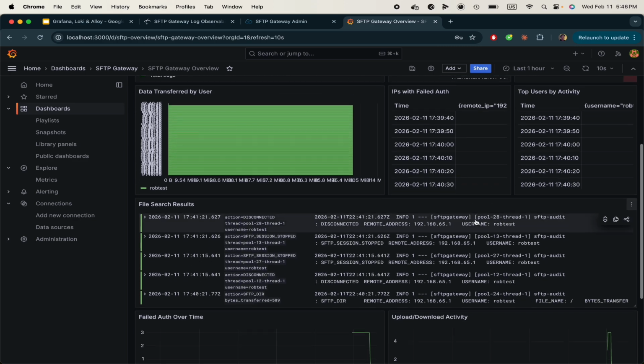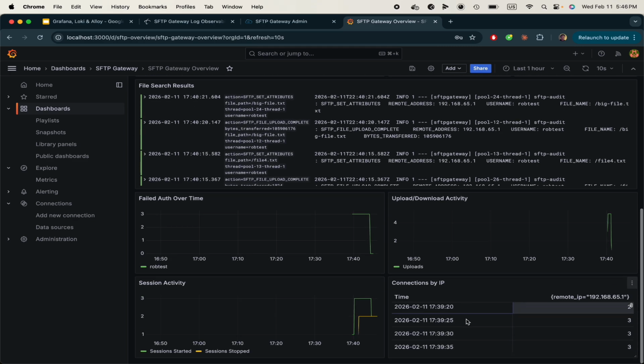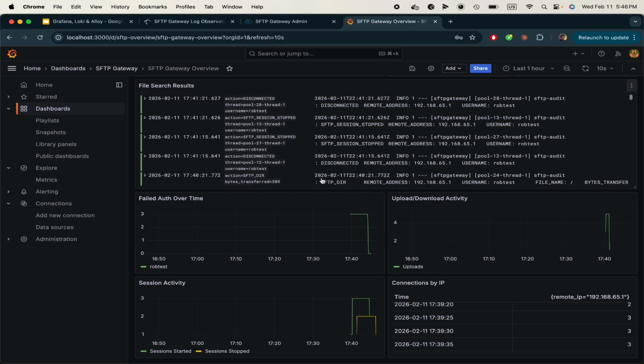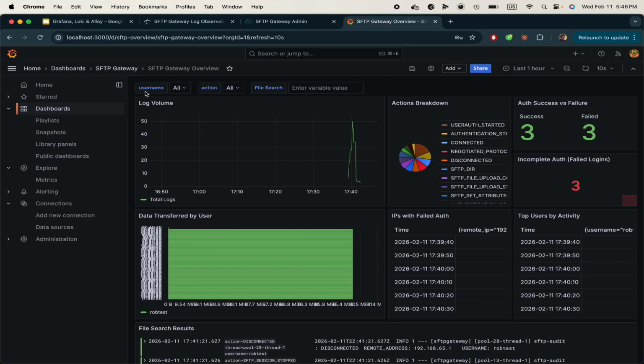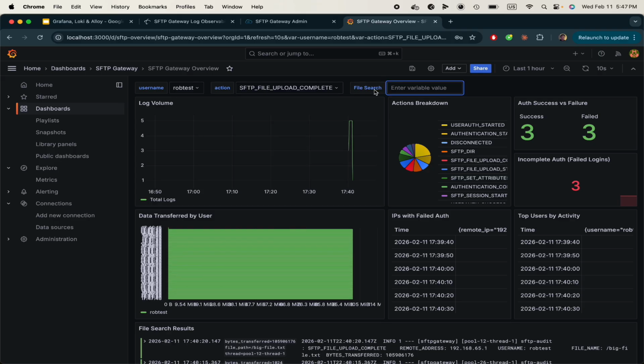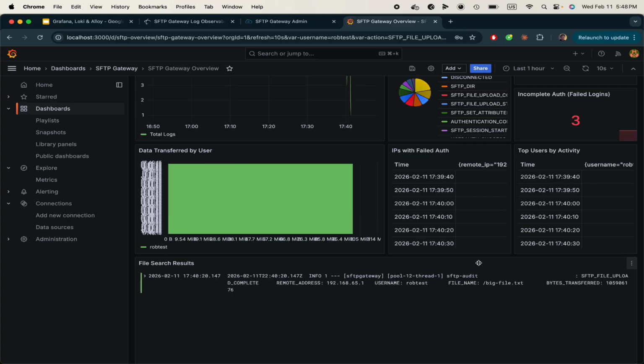If you scroll down, this dashboard also has actual log information, authentication failures, and session activity. At the top of the dashboard, you can filter your results. So for username, I can filter on my test user, and then I can focus on uploaded files. And I can even search for a specific file. And here we see the log results are filtered on those 3 items.